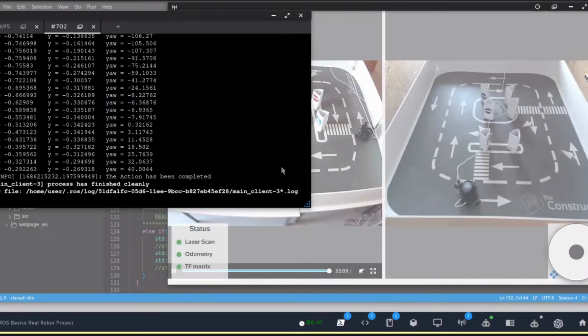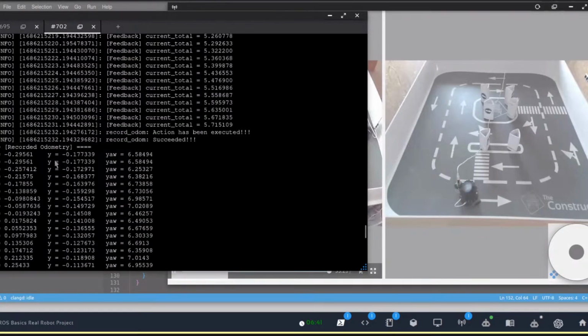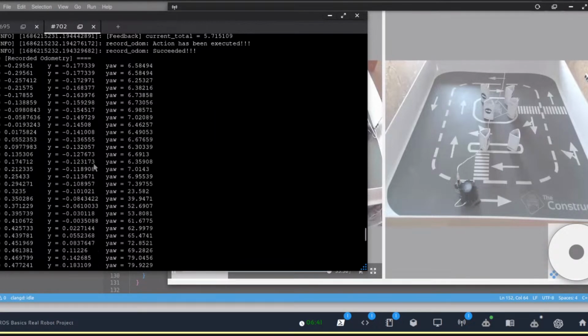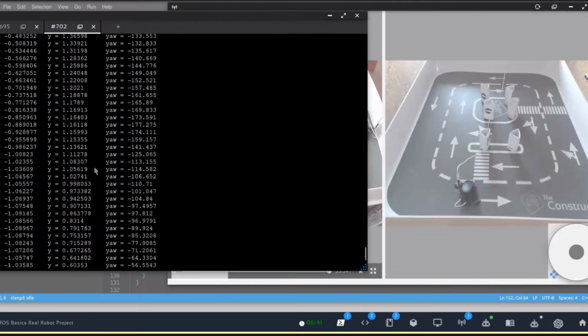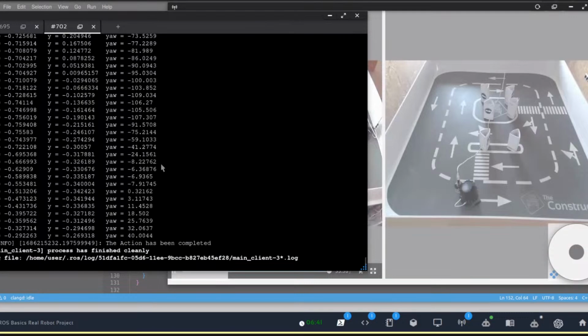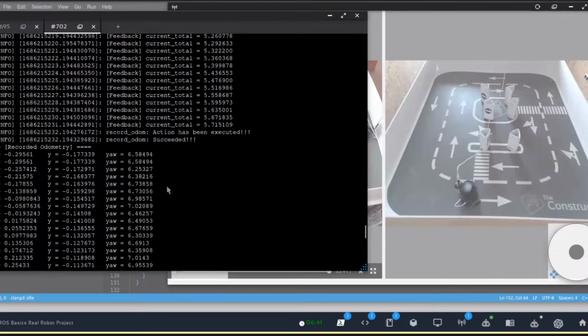Great, and we can see that it's completed the action, and as we can see in the terminal, it's providing the final list of odometries that were being recorded each time. Okay, nice. And that's just the result of the action? Yes, that's the result of the printing action.